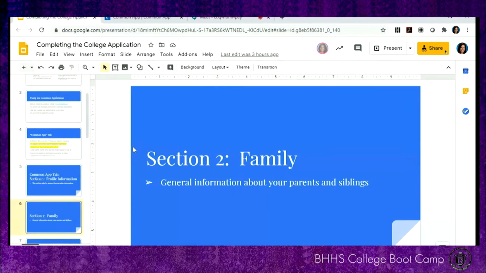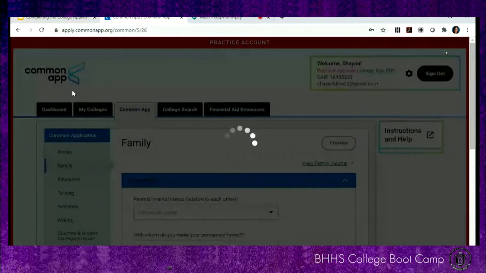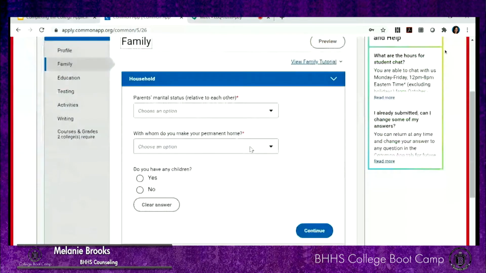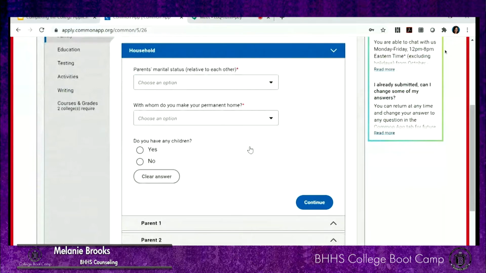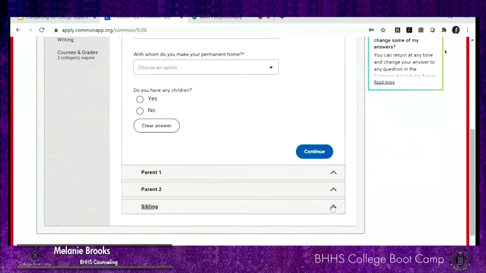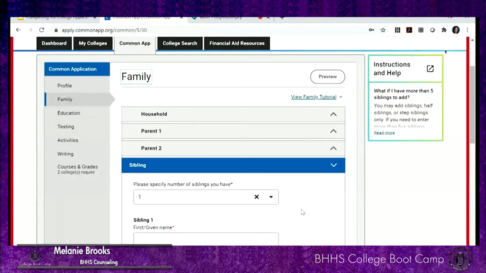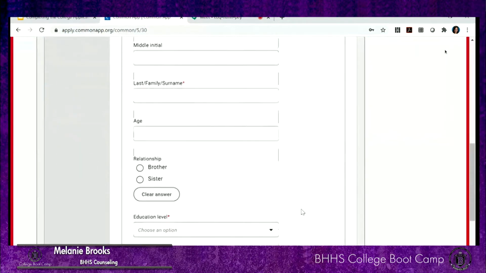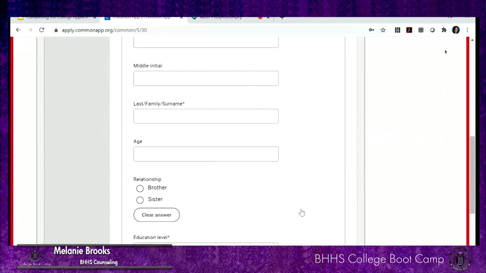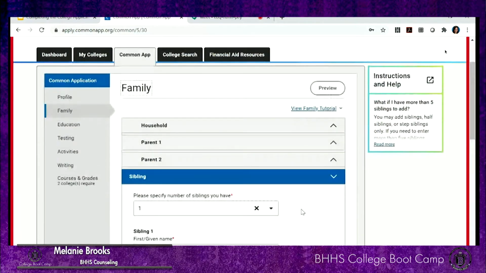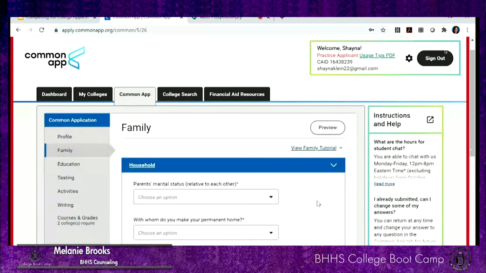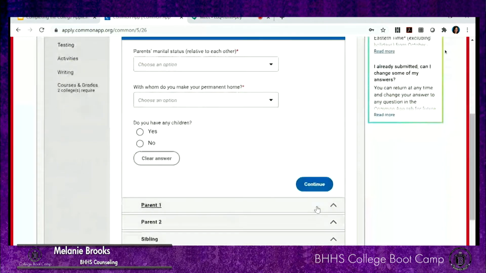Okay, so the next section on the Common App is the family section. So this is a place where you're going to input just general information about your parents and if you have any siblings. So they would like to know information about your parents and whether or not they live in your household, if they don't live in your household, whatever the marital status is of your parents. Those are some of the questions that are asked in this section. Also, they want to know the size of your household, whether or not you have siblings, what their ages are, and how many people actually live within your home. So that is what the family section is asking.